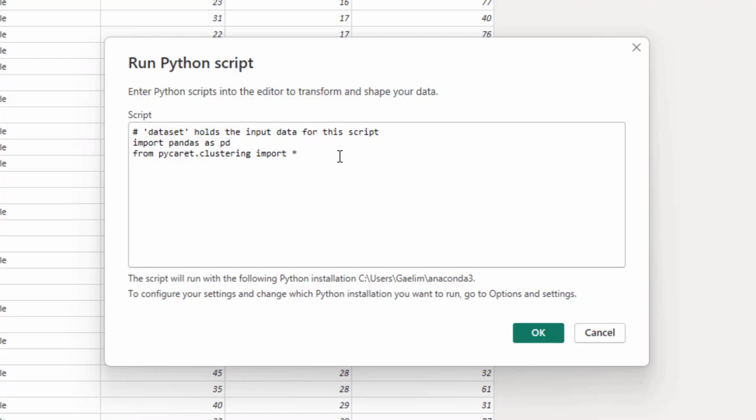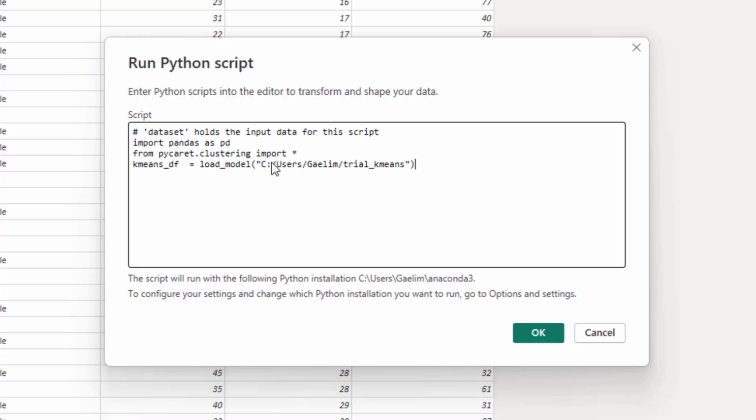Now I'm going to use a new variable. Let's call this our k-means data frame, as we did before. And then I'm going to do the load_model. This is a function we haven't used yet. And then I am going to get that file location, which should be in your root directory. So you've got to know where you're installing it. I am just going to copy and paste mine here, and you can see I have that trial k-means.